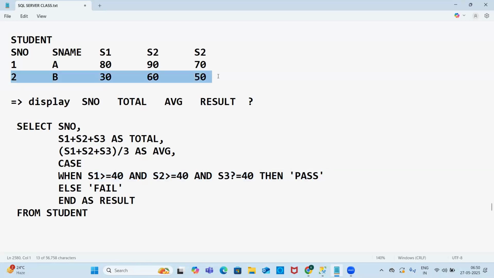Next, go to the second row. Return the student number, that is 2. Calculate the total: 30 plus 60 plus 50, 140. 140 by 3, 46 point something. And the case is executed. Is S1 greater than 40? No. First condition false. If the first condition is false, the total expression returns false because all these conditions are combined with and. If one condition is false, the total expression returns false. Then go to the else, which returns fail. So the student returns fail.